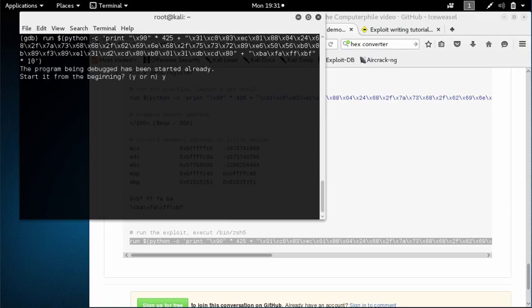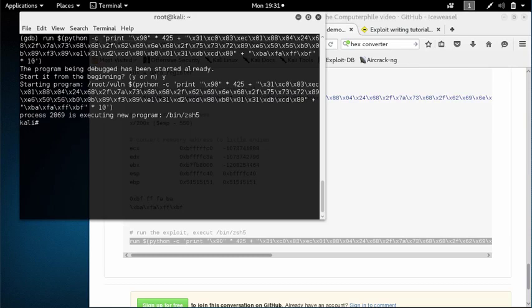So type Y. Now we see Kali #. If we type in whoami, well, I'm root. PWD, what is our present working directory? Do an ls. There you go.